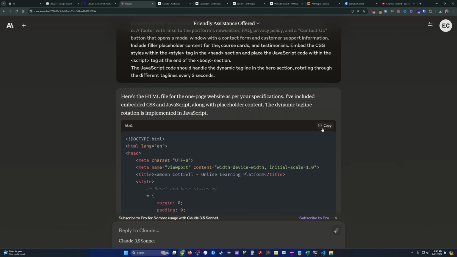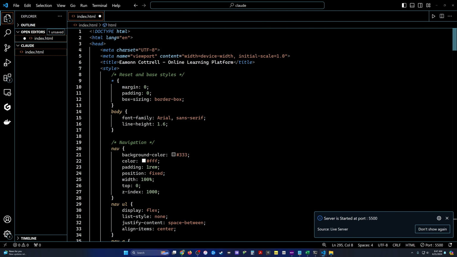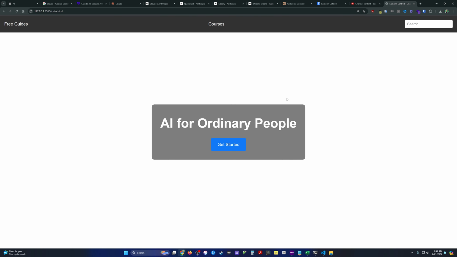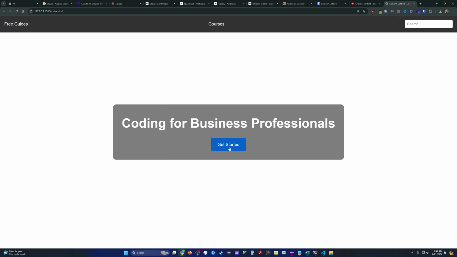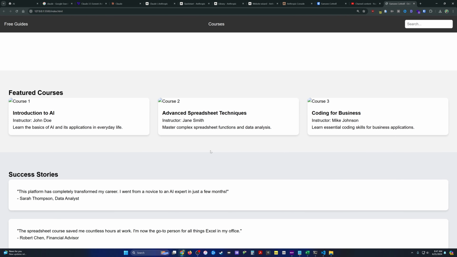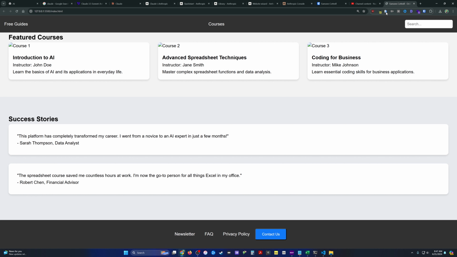Okay, now copy this. And then what we're going to do is go over here and load up an HTML file. I'm going to paste all of that in right here. And then I've got a live server. And there it is. So this is rotating between the things. It does have a get started button. It does have featured course cards and it has success stories.